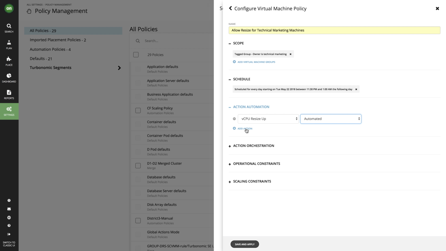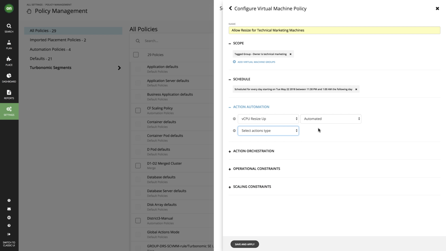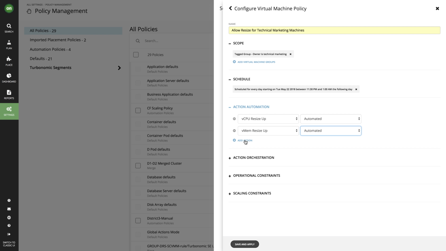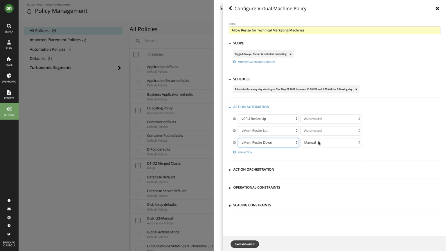I'm going to say fully automated, right? I want to say resize memory. Same story. We're going to say fully automated. And then we're going to do the same thing with resize down. So you've got complete control over what you want to do.